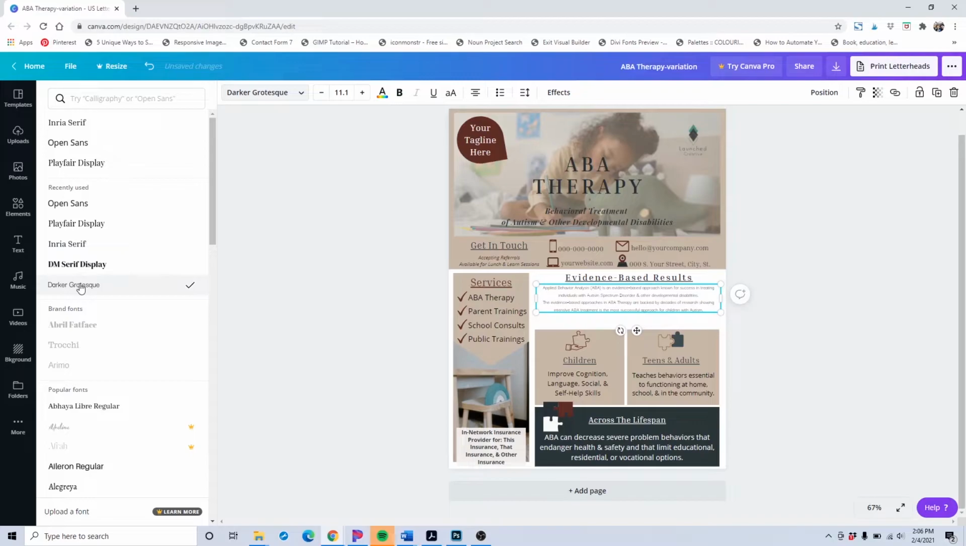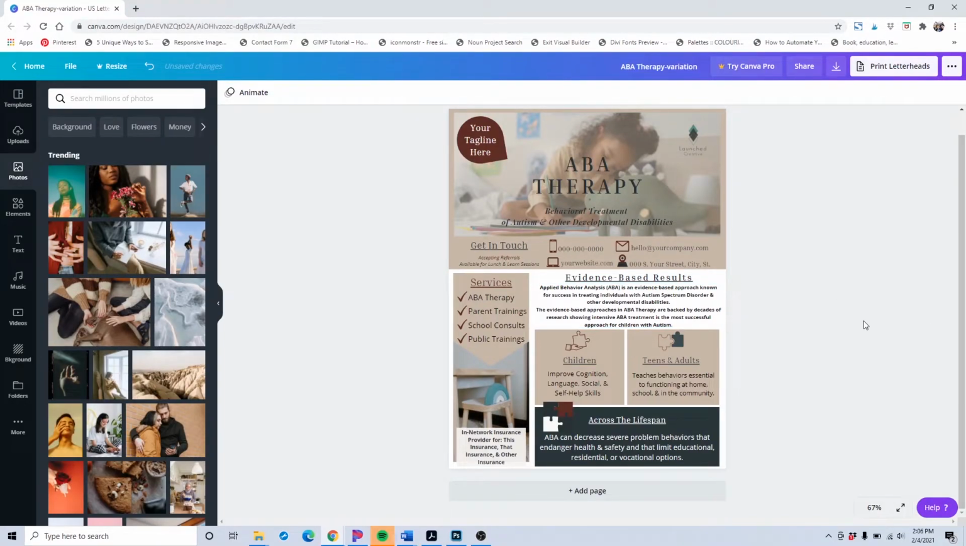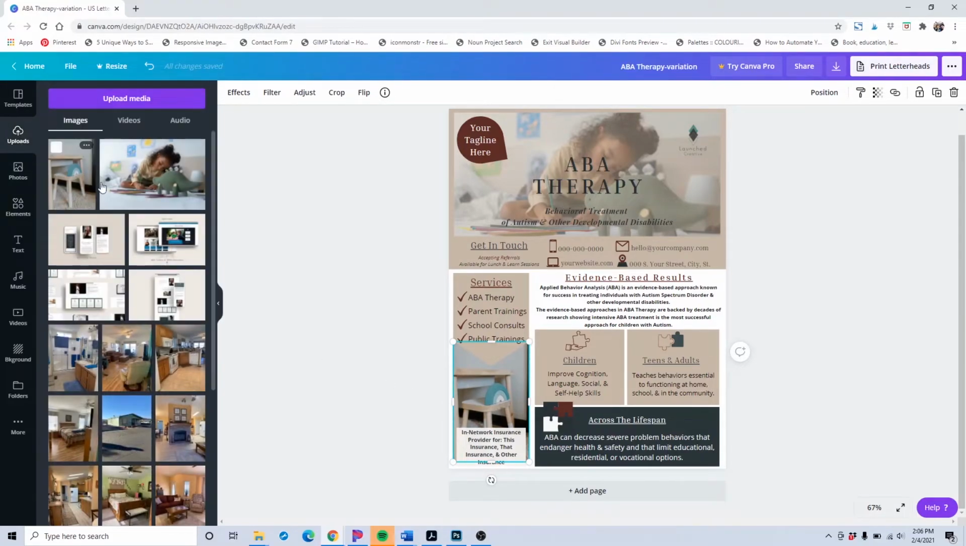This is how you change the font selection. You can put whatever font that doesn't have one of those little crown icons next to it. That's a premium feature of Canva. So if you don't have a pro account, you can't use anything with the crown next to it. But there are plenty of options there, so you can just pick one of the free font options that are available.